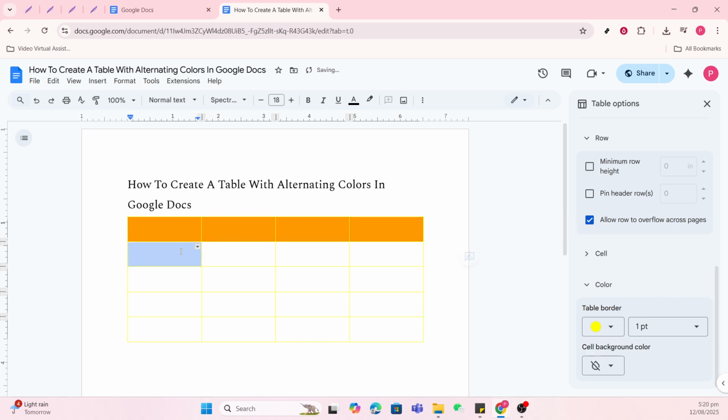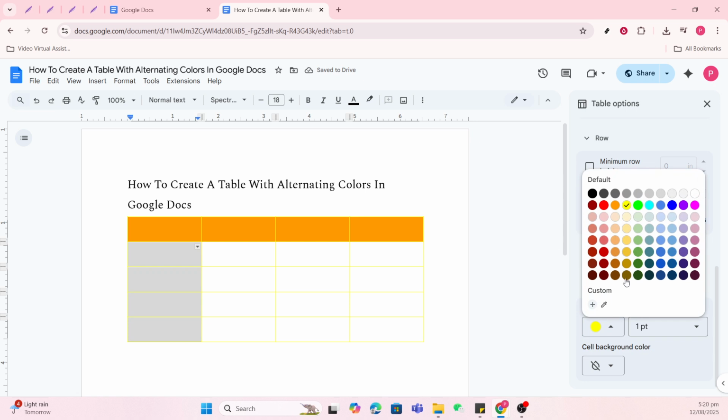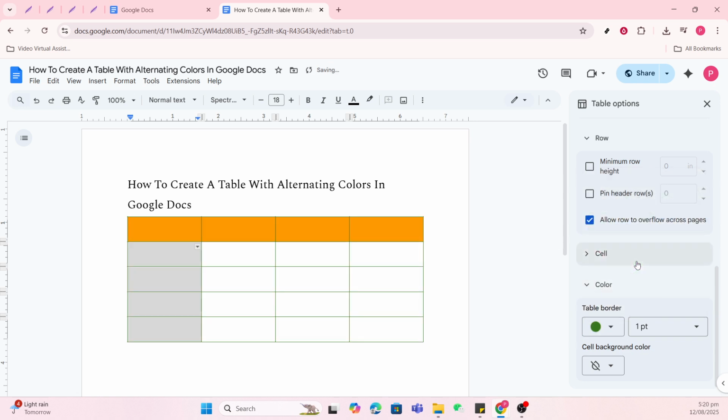And there you have it, a beautiful, easy to read table with alternating colors in Google Docs, crafted with just a few clicks.